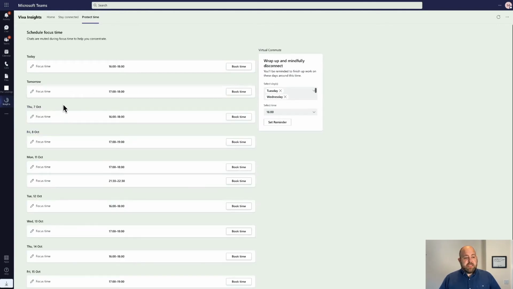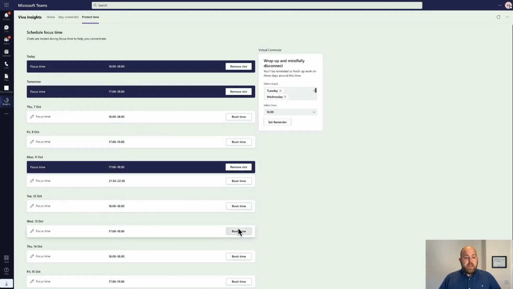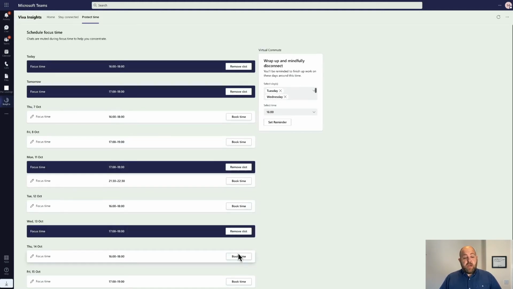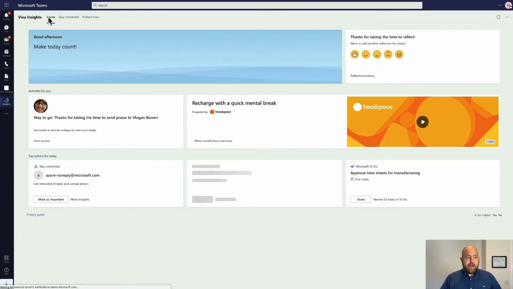So it made suggestions, or I can click to see more suggestions from my diary. And then I can just pick the ones I want. Just click that button that says book time. Okay. And then if there's anything I don't want, I can just click remove slot and remove that if I want to. Okay. And you can see here, there's a little pane on the side, which is called the virtual commute. I'm going to come back to that one in a little bit because it's about mindfully disconnecting at the end of the day.